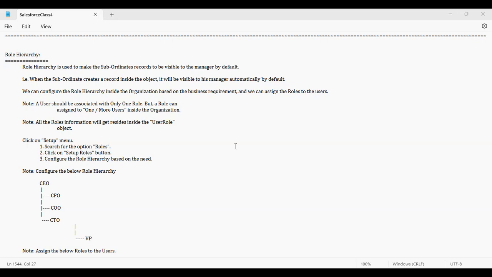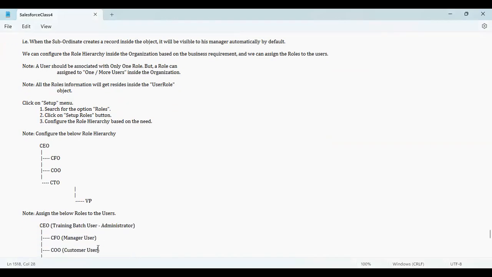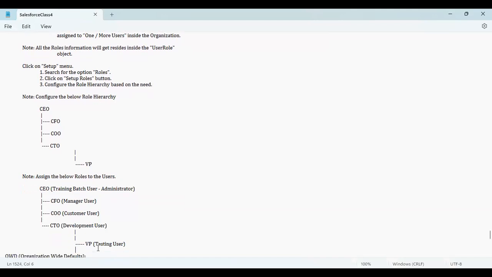And all the roles information resides in the user role object. We have seen this navigation, where we can find the roles related information. Okay. So now our task is to configure the below role hierarchy and then assign the roles. This is how the role hierarchy looks, and we assign the below roles to the users. So we are going to do this. Right, so let's go to our org.